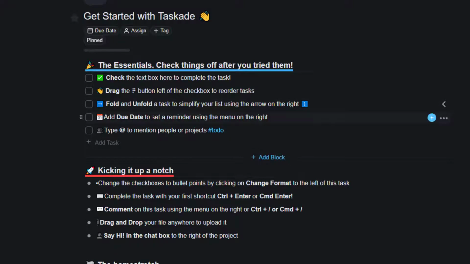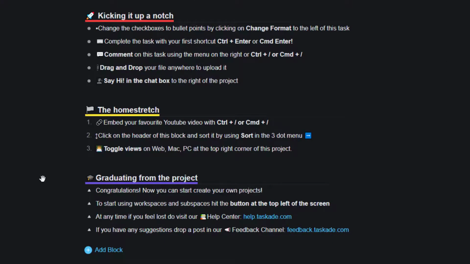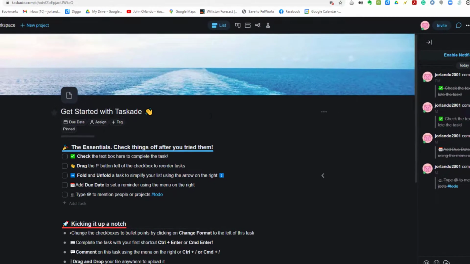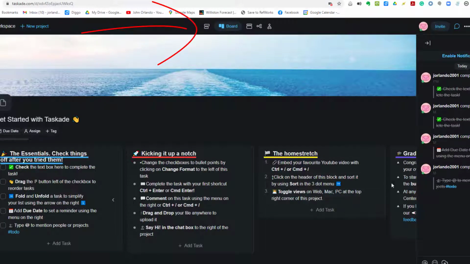There are other functions, like adding due dates to tasks. You can mention people or other projects using this function here. Of course, you can add tasks, and you can add categories. Now, a nice feature is you can change how tasks appear. So right now it's in a list. I can change to a board. And now you can see all the same things, though they're appearing more like a board view.